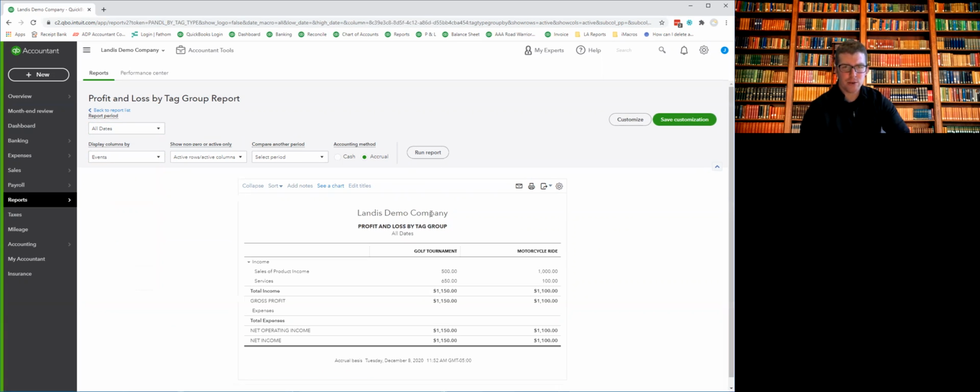And here we see I have two events. I have a golf tournament and a motorcycle ride that I wanted to track income for without creating a separate account. So I want to be able to run this report separately and say, okay, here's my product sales and here's my service sales for these two events. If I had expenses related, they would show down here as well.